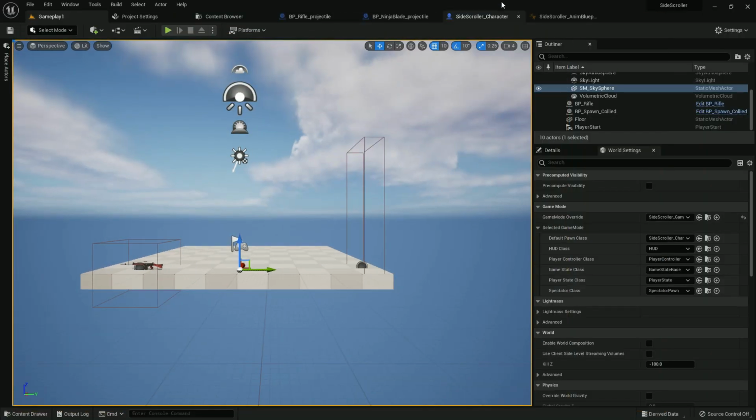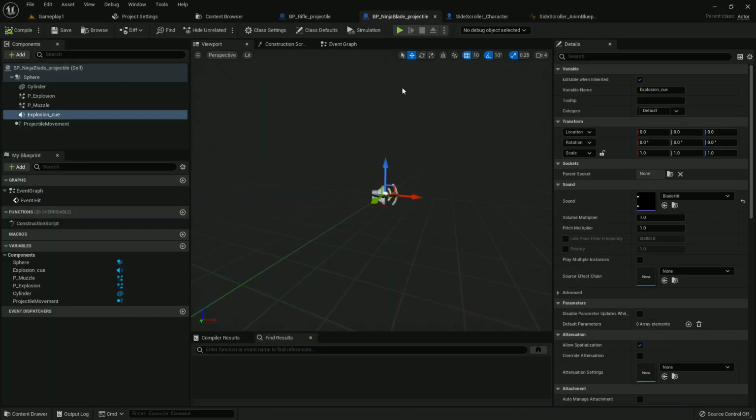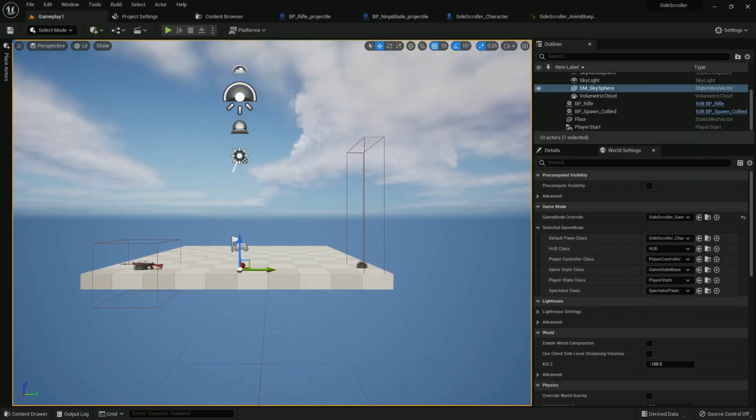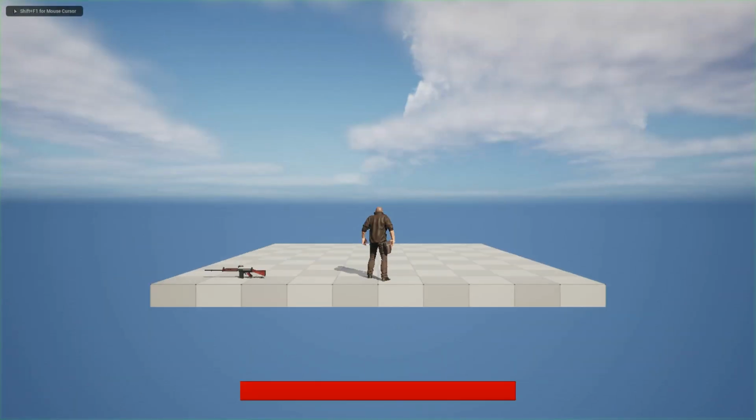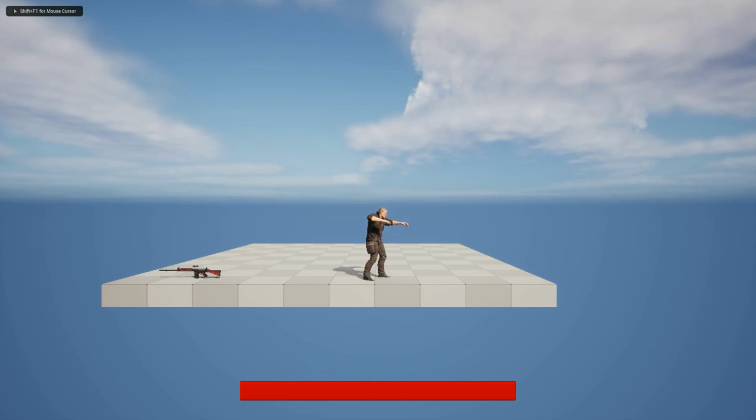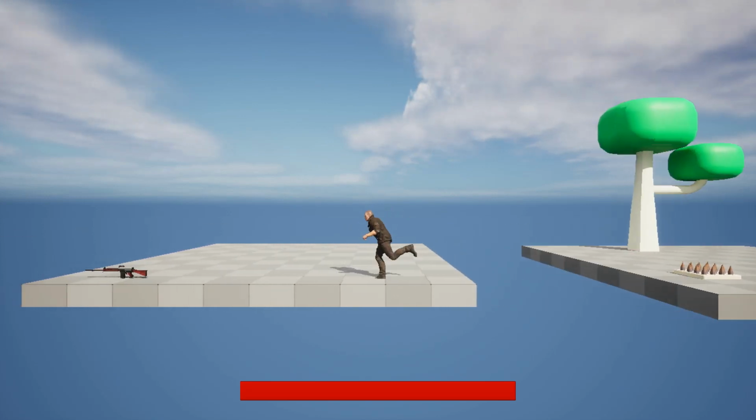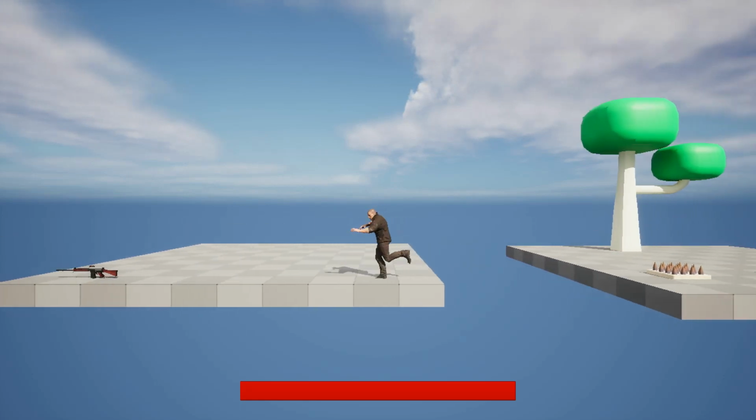So go to the ninja blade projectile and set the initial speed to 3500, compile and save. So now if we play, we are throwing the ninja blade, slower, in a better position. We can run, we can throw, we can jump, we can throw.